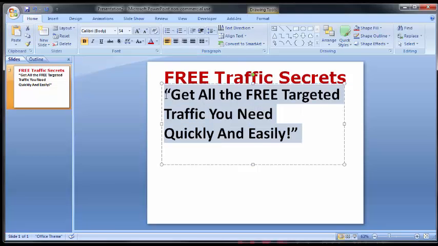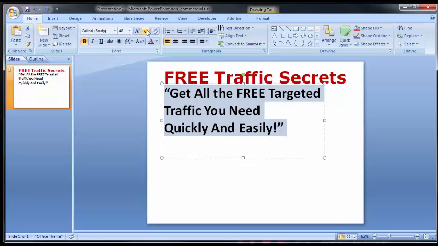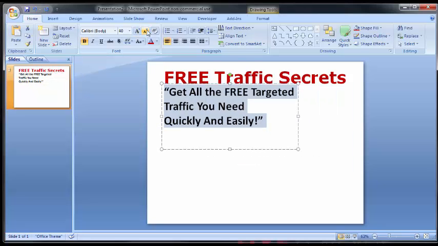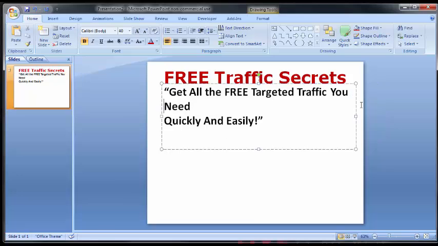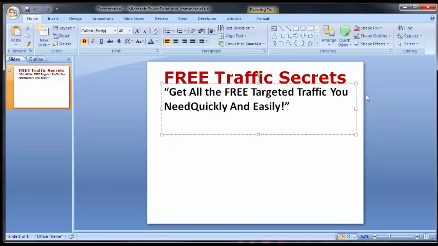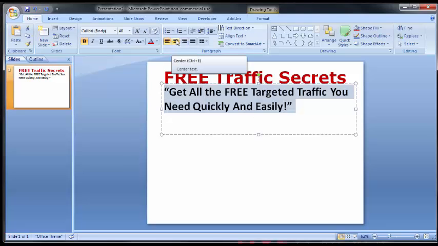But what I am going to do is make this text a little bit smaller because we don't want it to detract from our main headline. So I'm going to drop that text down to around 40, and I might adjust these as well. And then what I'm going to do is center align this text by selecting it and then clicking the align.